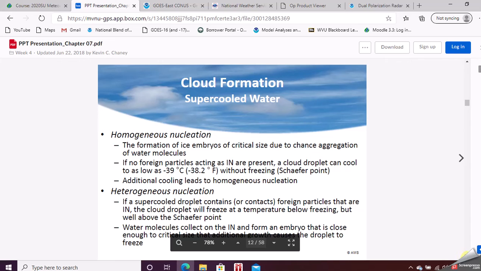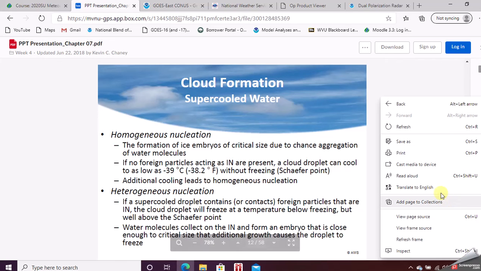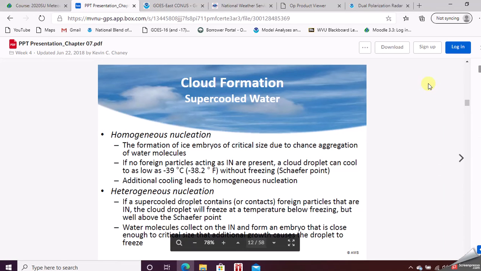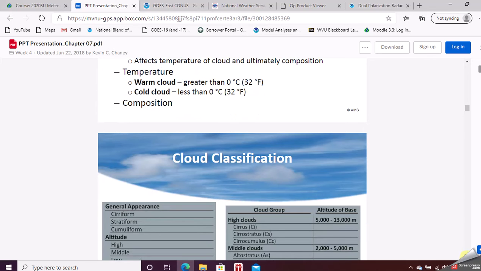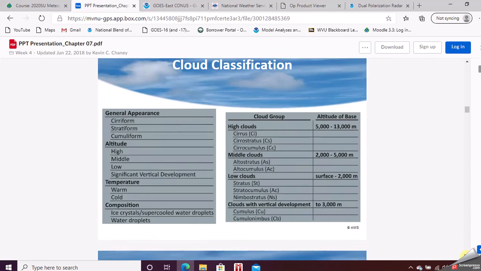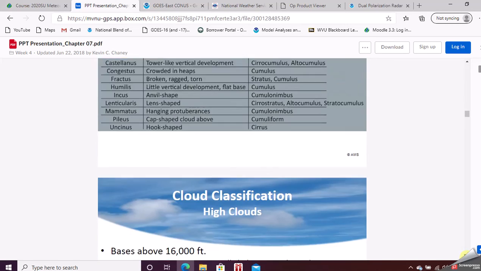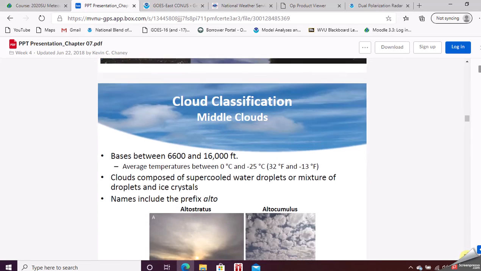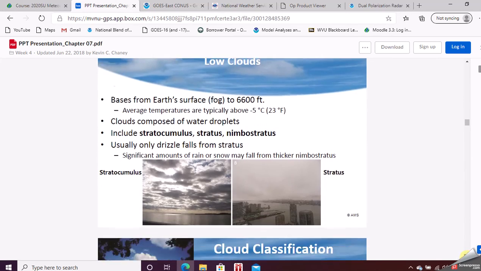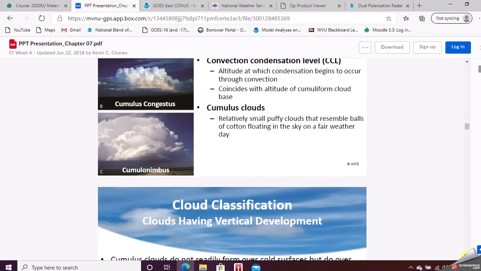So with that, we'll move on a little bit to cloud classification, and you can read it and see it in the table that's in your chapter pretty easily. So I won't worry about boring you with talking about all the different kinds of clouds that are out there. I love to watch clouds, and I can spend days doing it, and I have.